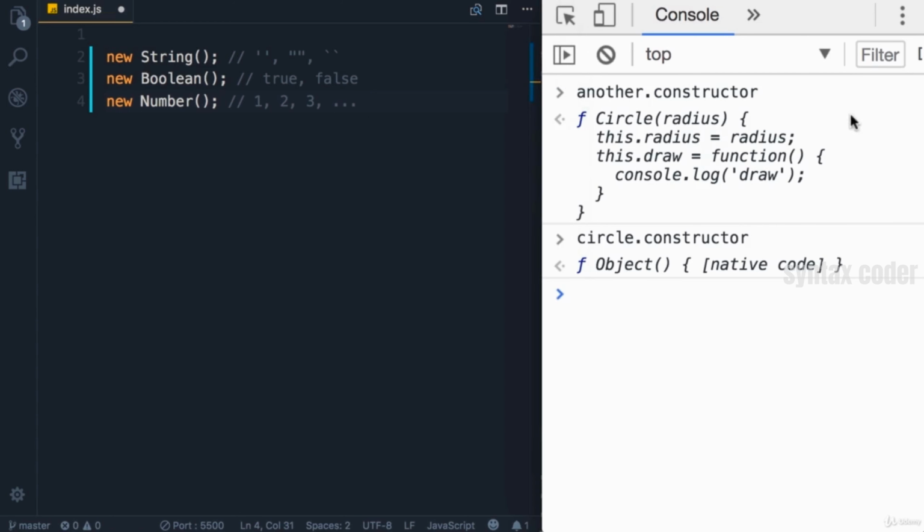So this is what I want you to take away. Every object has a constructor property, and that references the function that was used to create that object.